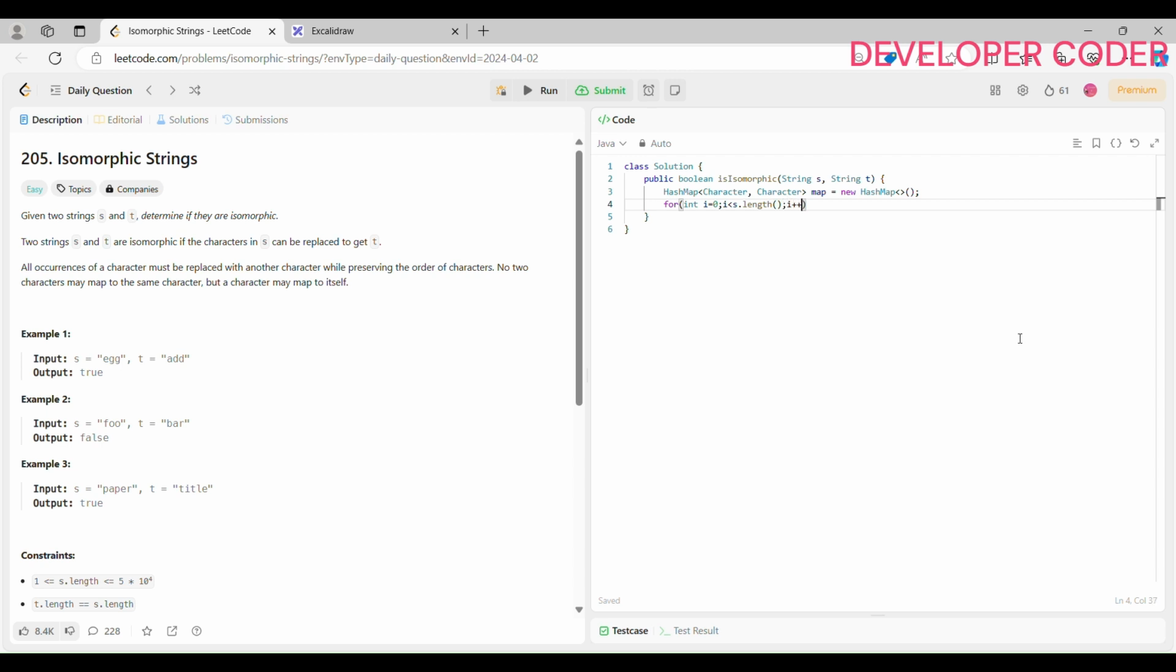and i plus plus. Now pick the first character from both the strings. Char character in s is equal to s dot char at i. And pick one character from string t. Char t is equal to t dot char at i. We have picked one character each. Now after that we are going to check.